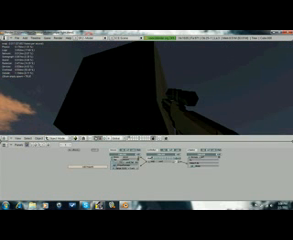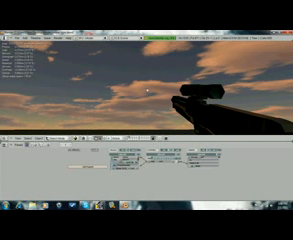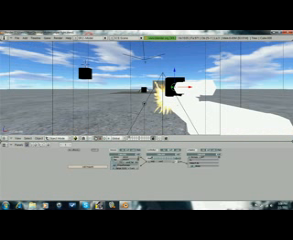I might be able to get right under it, but... Oh, there it goes. Alright, so don't use 10, because that's way too close.